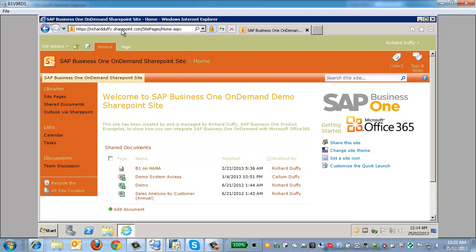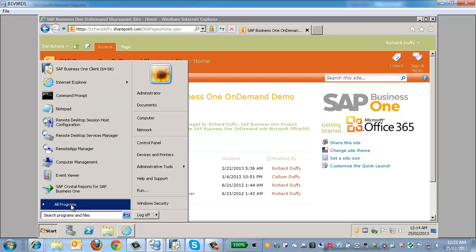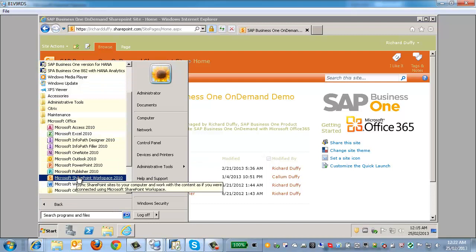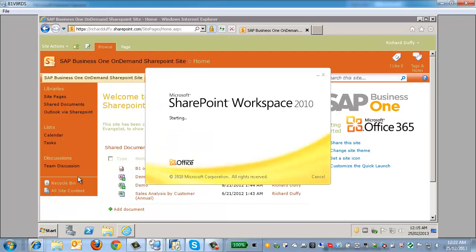Well, you can see that this particular site, my shared documents, when I hover over this library, you'll see that it is https://richarduffy.sharepoint.com/shared%20, which is the equivalent of a space in a URL, documents. Alright, so I need to remember that that is my URL for this particular site. So I'm going to go in here, I'm going to click on Start, and now I'm going to go to Microsoft Office. I'm going to go to SharePoint Workspace 2010.